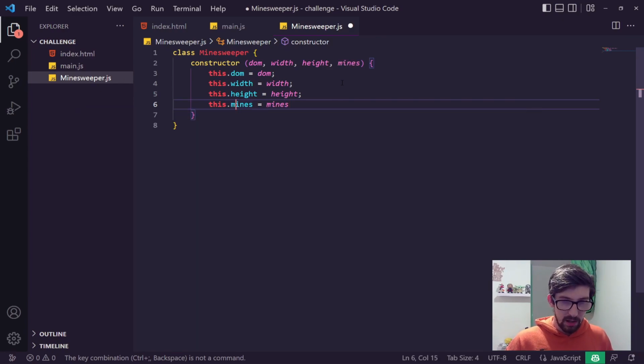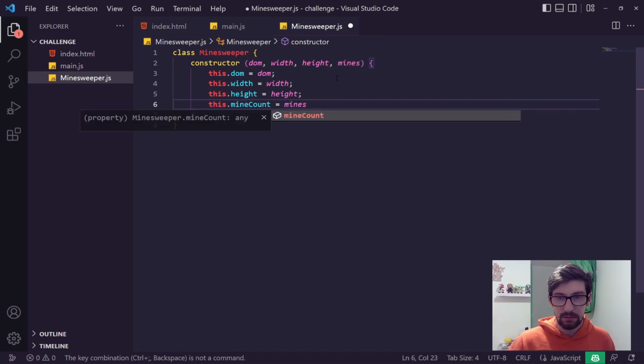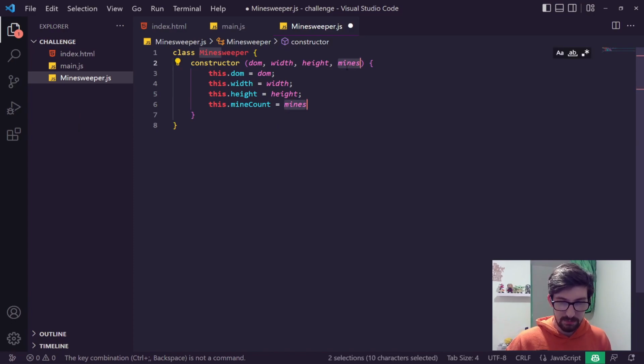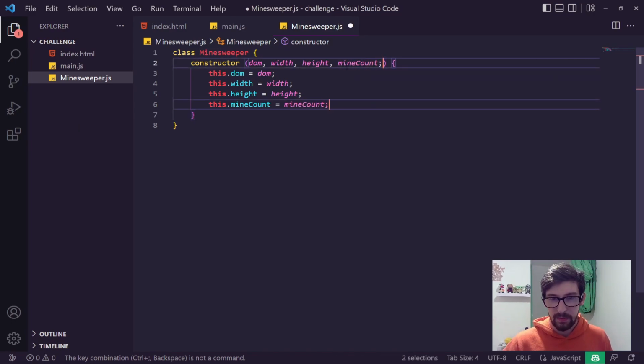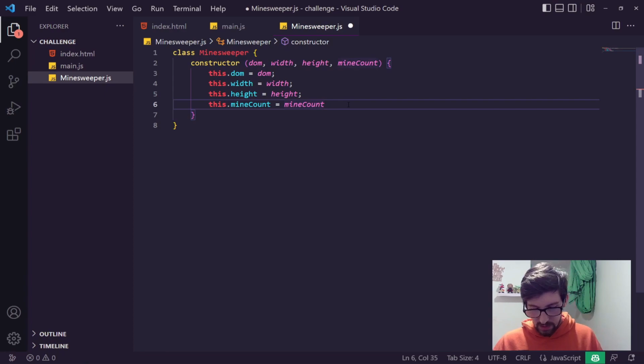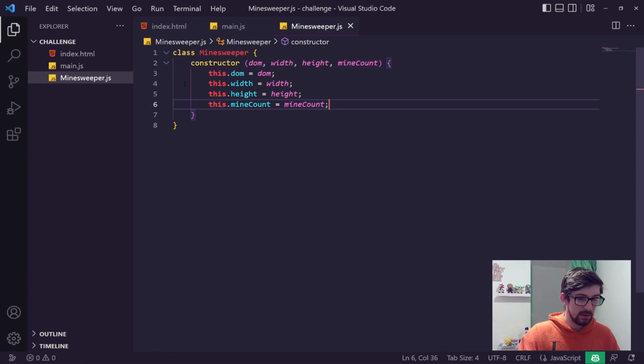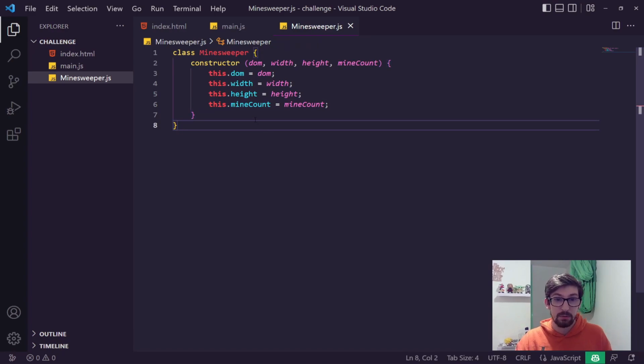You know what? This is going to be mine count. I'm going to change this to mine count, and we'll change this also to say mine count to fit what we're doing here. Because this is going to be how many mines we're going to have. So this can't be like the level difficulty. So you can say like 3 mines, 10 mines, 50 mines, however many mines you want, which obviously will make it harder the more mines you add to the game.